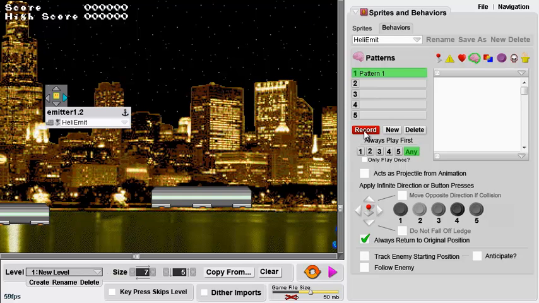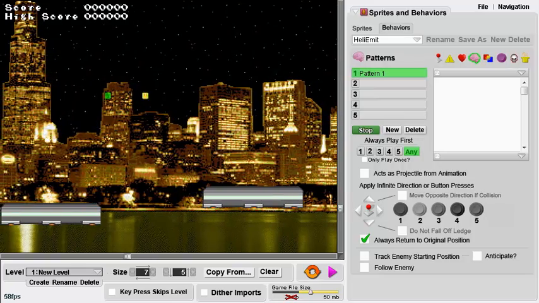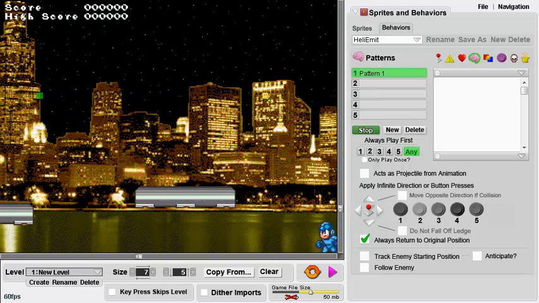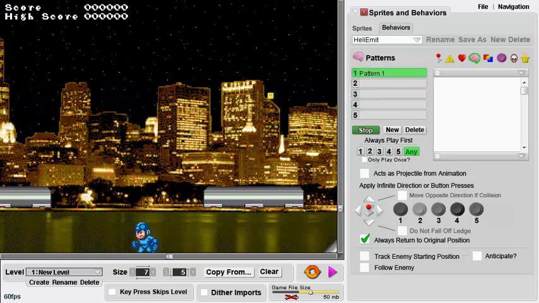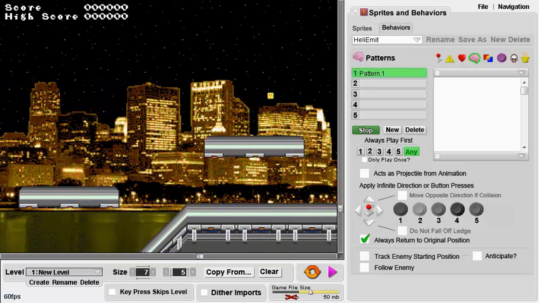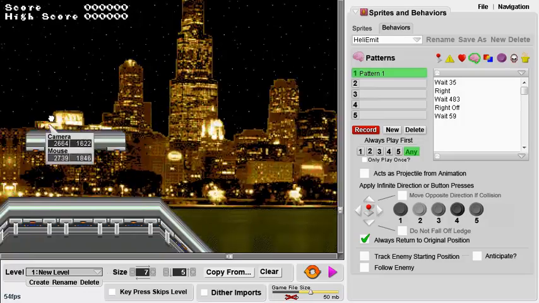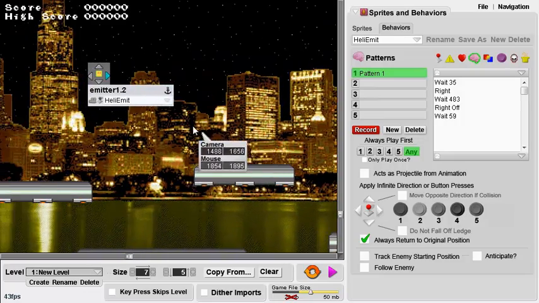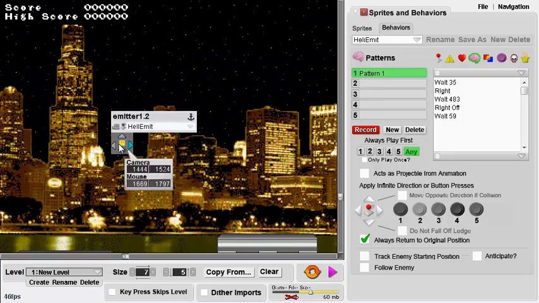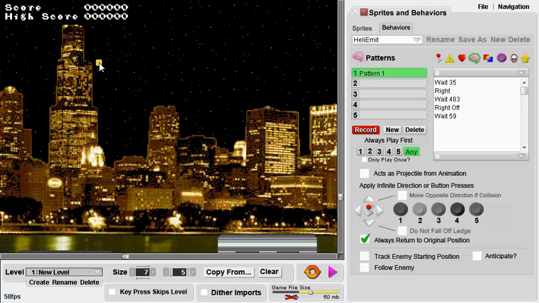So here we go. We've got the pattern ready to go. Hit record. Now I'm going to start moving it to the right. We're going to go all the way over here. He's a little high, but that's okay. I'm going to hit stop, and now he's way over here. So let's move him up because he was a little too low.